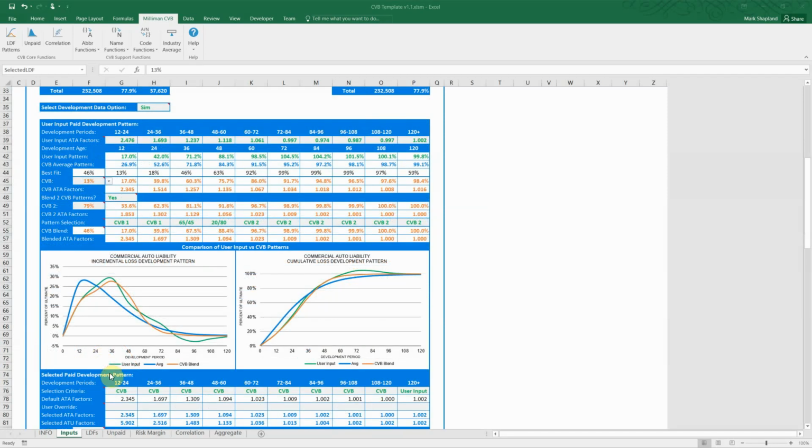Now that I have a blended pattern, I want to scroll down a little bit further and select between the original pattern and the benchmark pattern. I could also override individual age-to-age factors. But to keep it simple, I'm just going to select the blended pattern for most of the development patterns and just add the tail factor from the user selected. And now with this selected benchmark pattern, I can go back to my reserving software.